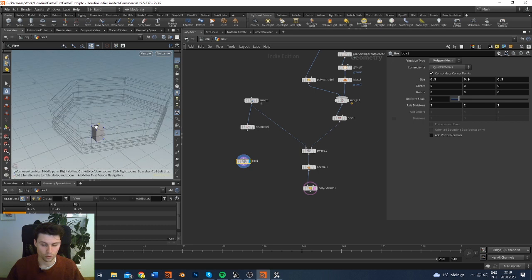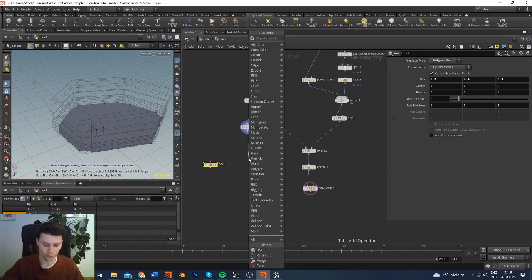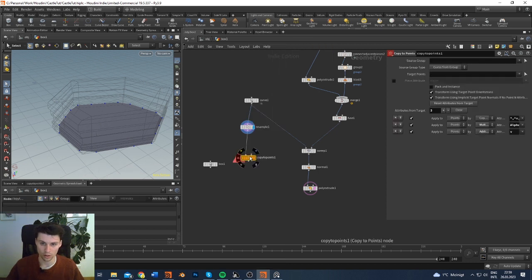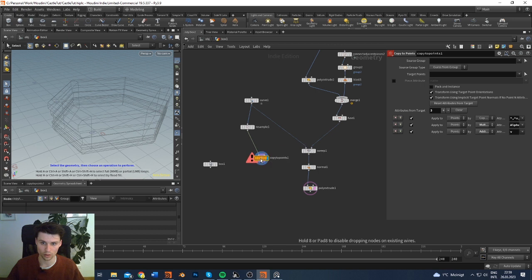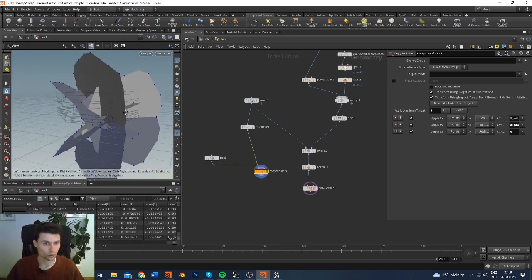Cool. So now we can take those points, and then a very useful node is copy to points. Copy to points. You can see the whole Blender procedural. I haven't looked much into the Blender procedural asset stuff, but they utilize this idea as well, that you can put points at positions and then place objects at those points. But I don't know, something to look into.